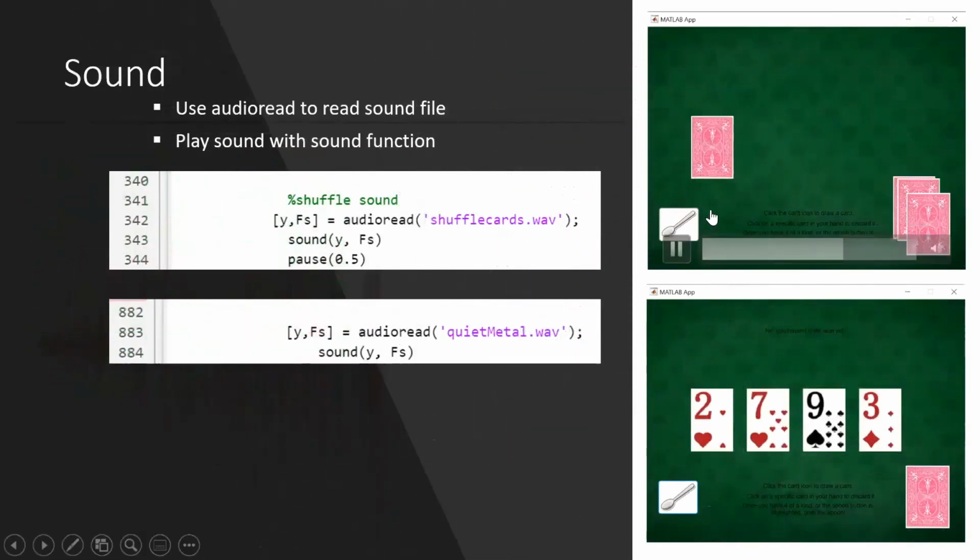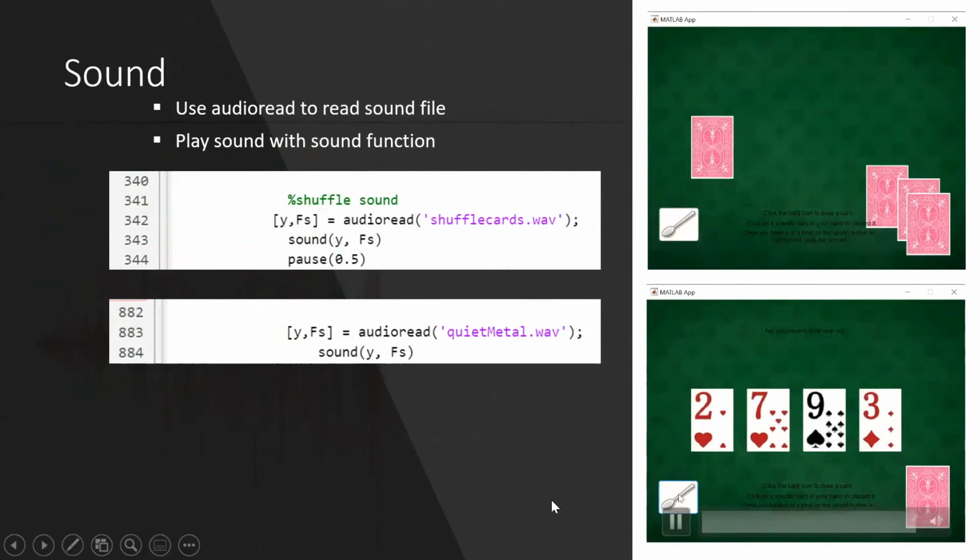And then sound, we have a shuffle sound and a spoon clinking sound. So hopefully you can hear that, but the shuffle sound happens at the very beginning with that dealing animation, and it just reads audio from a sound file, .wav. Same with the spoon, but this happens anytime you click the spoon button, which is how you win the game.